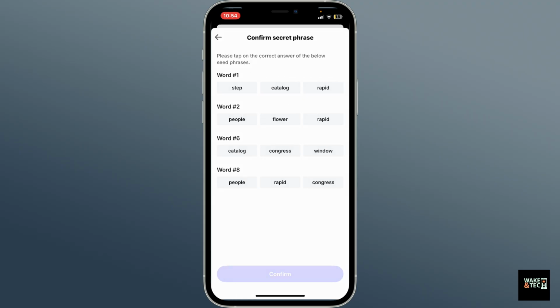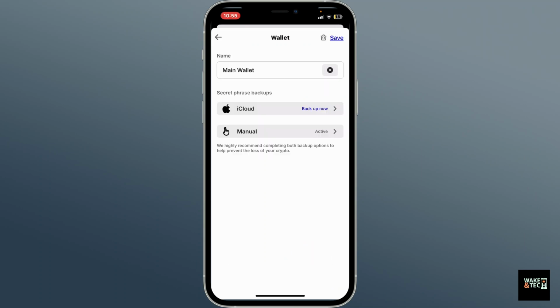On the next page, confirm the secret phrases. Tap on the correct answer of the below seed phrases corresponding each numbers. Select your seed phrases from each lines and click Confirm. Now you have successfully backed up your recovery phrases. You can now click Save at the top right corner.